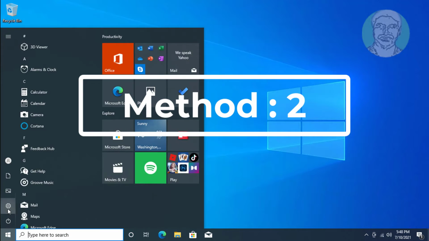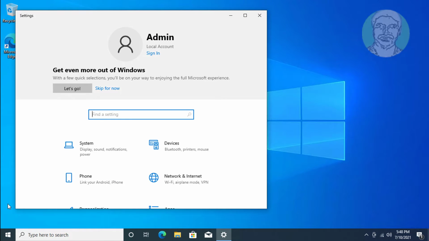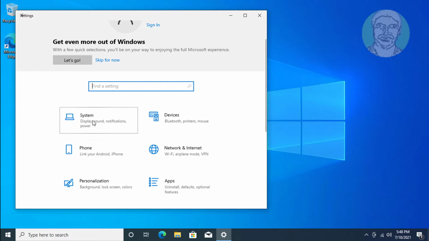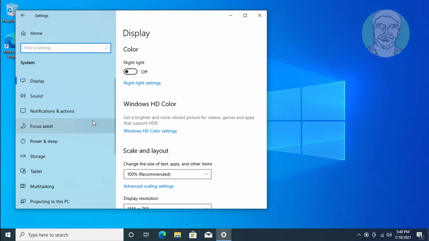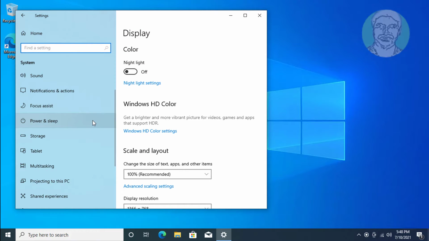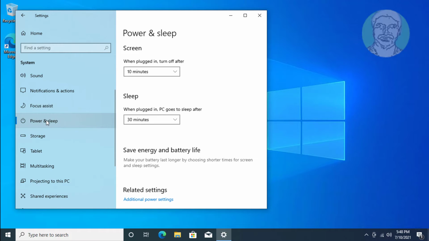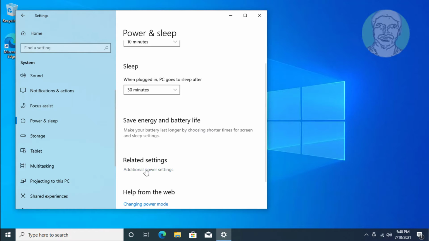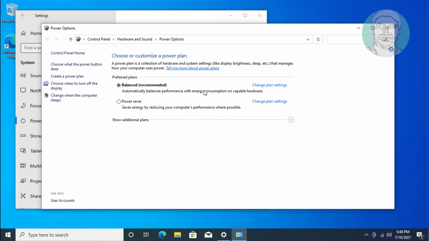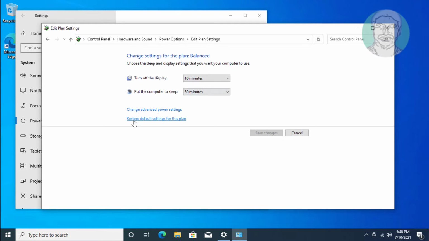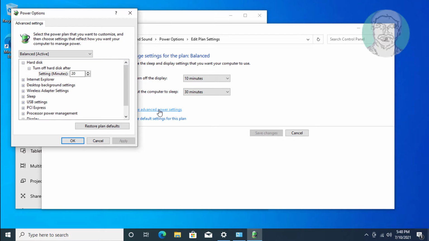Second method is: click Start, Settings, click System. Click Power and Sleep. Click Additional Power Settings. Click Change Plan Settings. Click Change Advanced Power Settings.